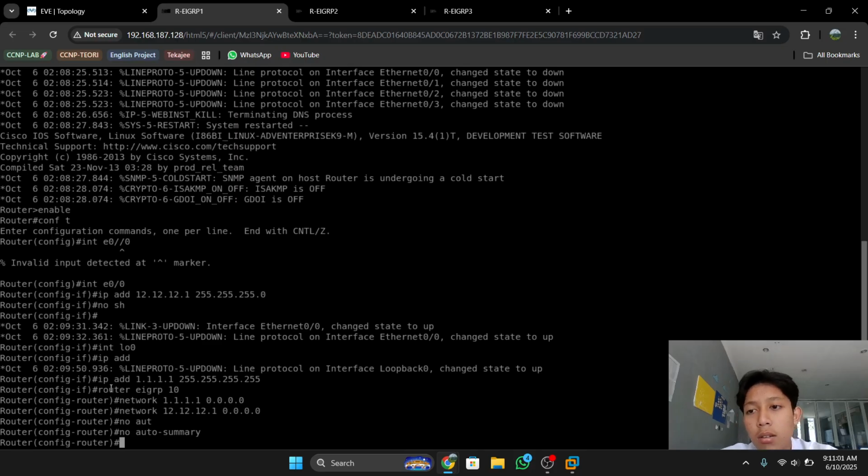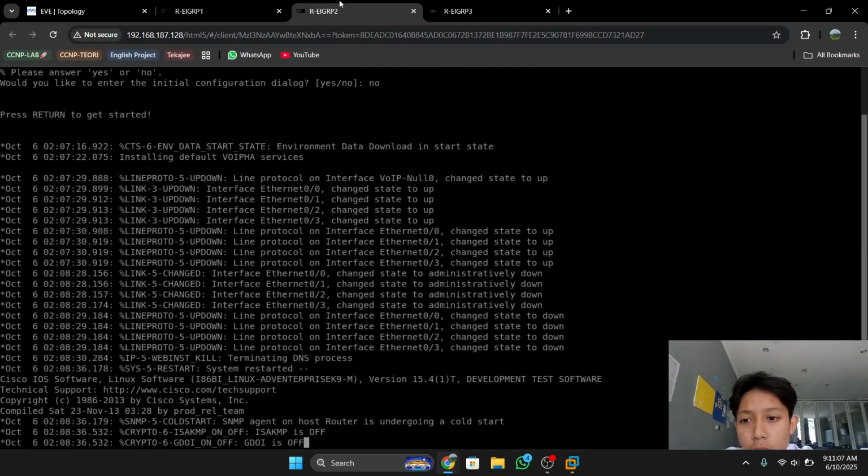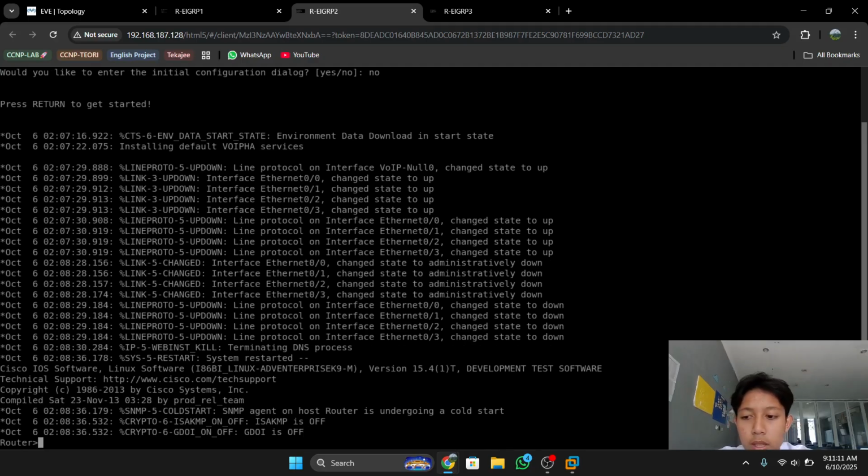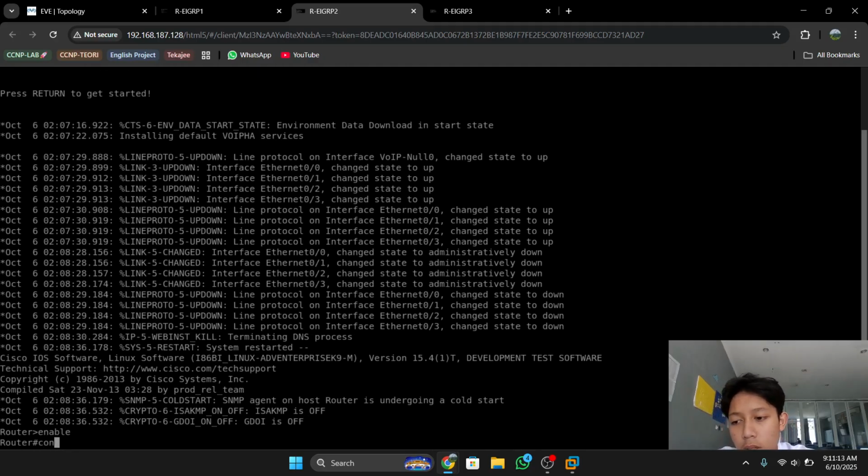Okay, if you have already configured router 1, we can move to router 2. You can type the same here: enable, configure terminal, or conf t.